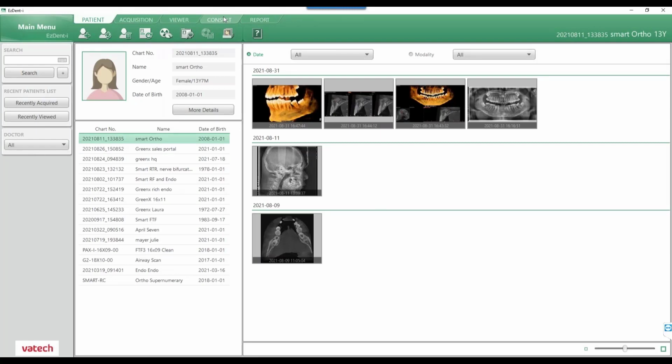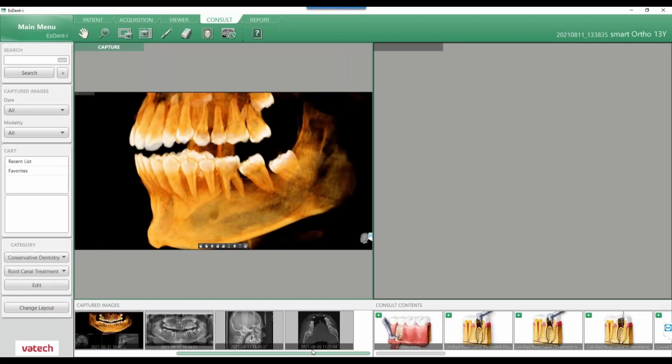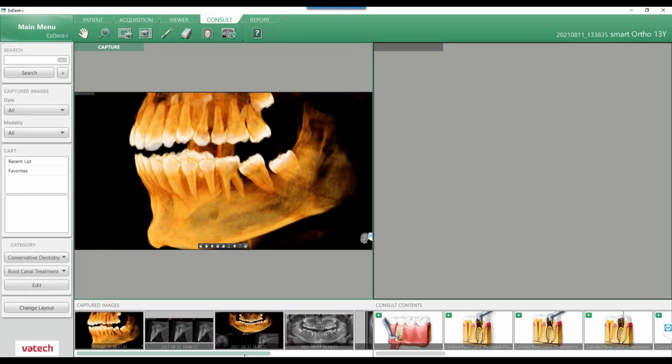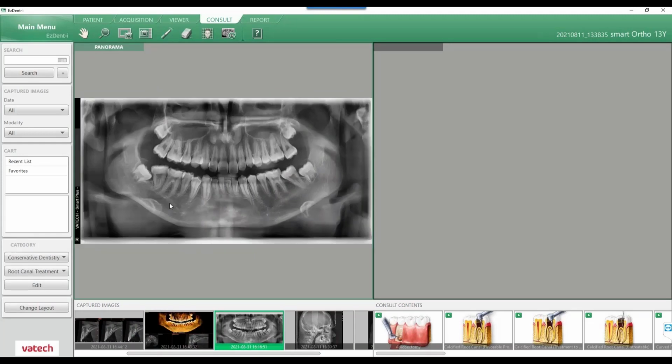So it's a really quick and easy way to access these screenshots. If you don't want to pull the 3D software up, we have the accessibility right here on the console. So I'm going to click on console. It takes me right in. Now below under captured images, we have all our screenshots. I can just click them and drag them into the window. And you can see here, this is the original pan that we were looking at earlier.